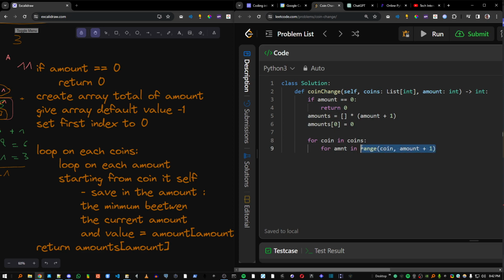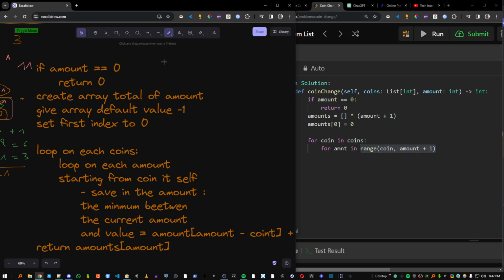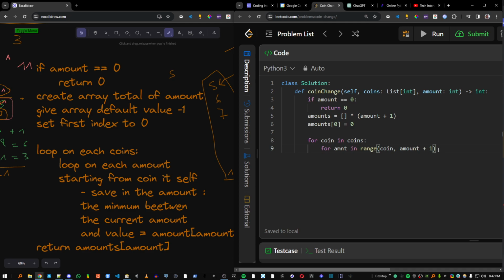So basically what this range is gonna do, it's gonna generate numbers. So if the coin was 5 and the amount plus 1 is 12, it's gonna generate numbers from 5, 6, 7 until 11, and it's gonna stop, which is the index that we want. Okay, here we go.